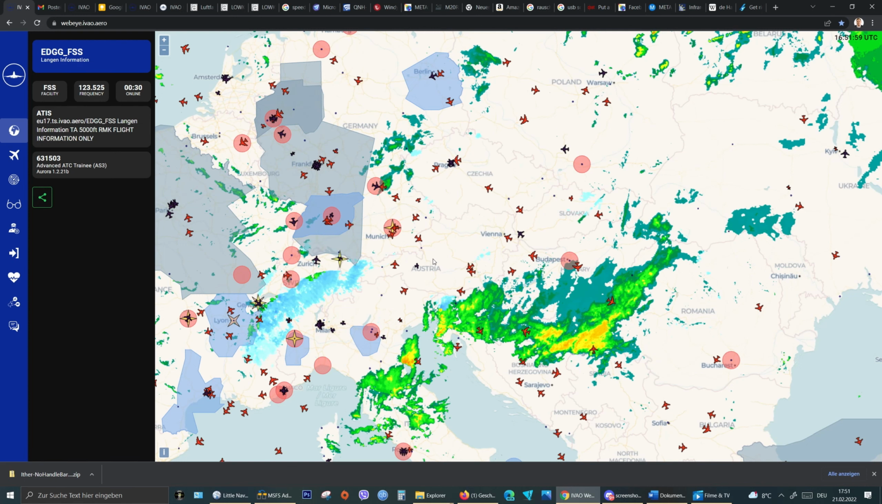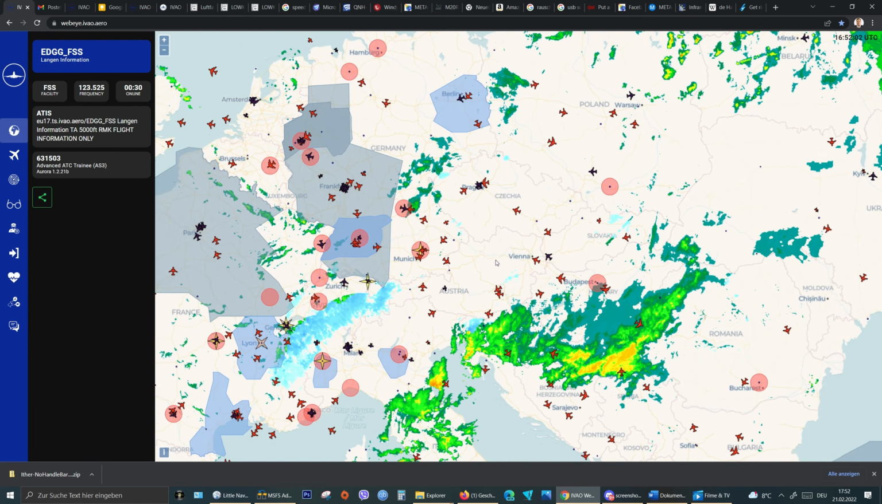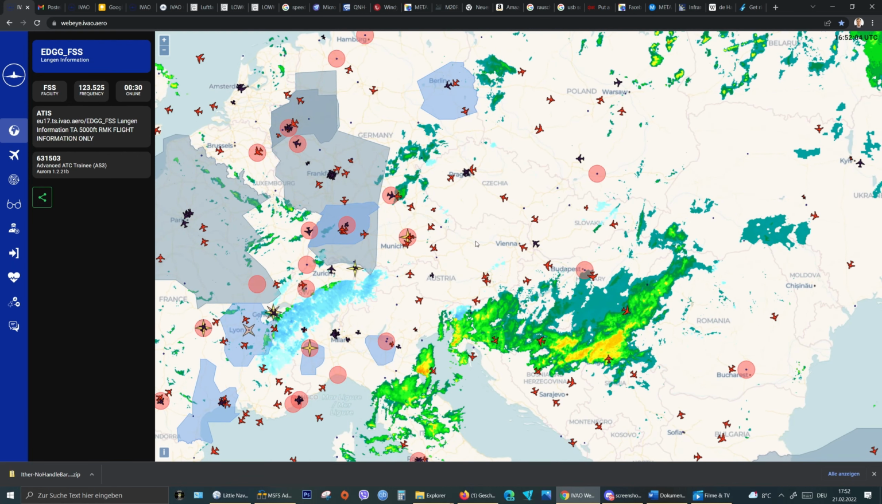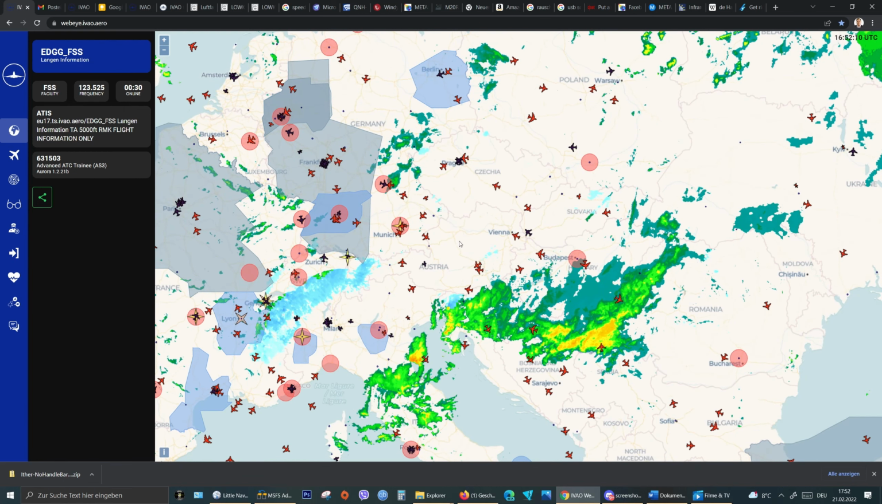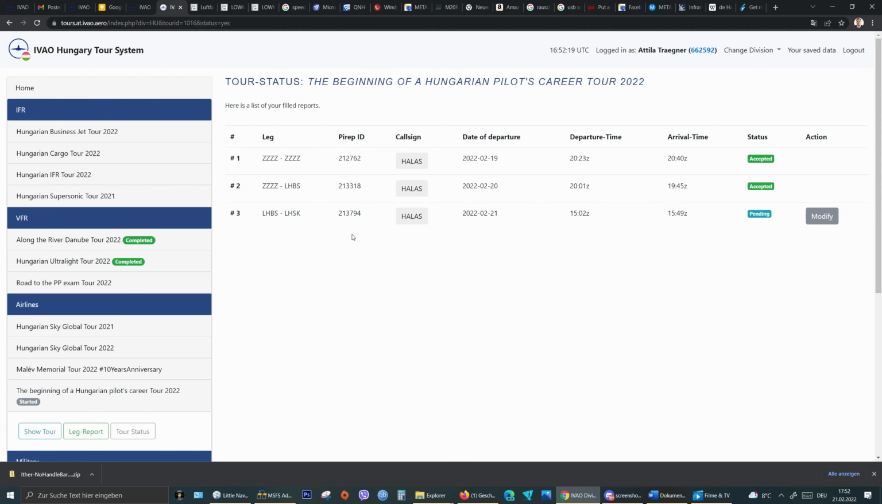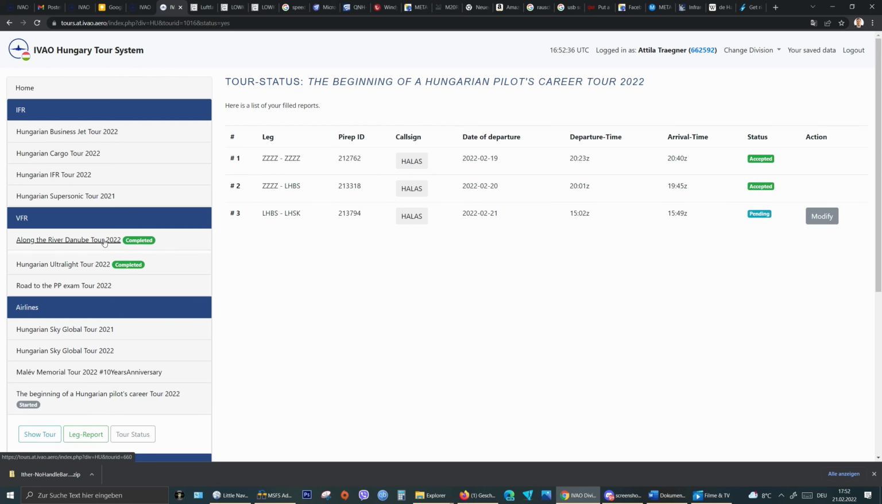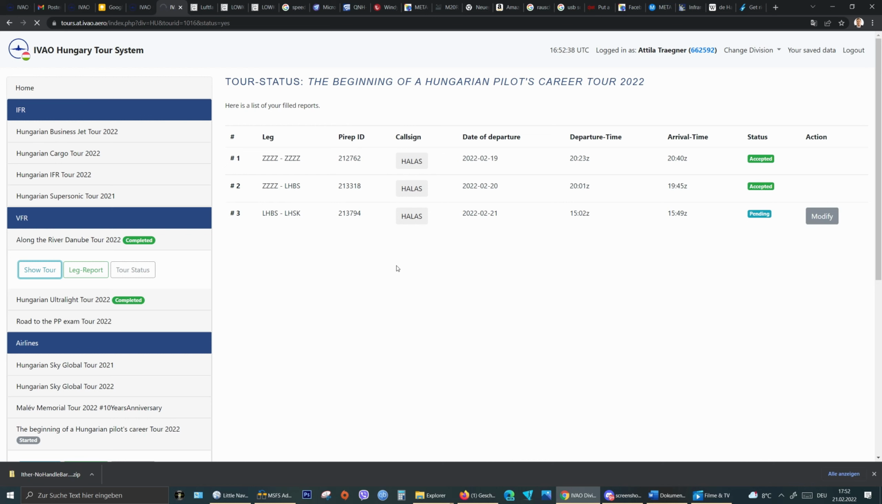So let's talk about what to do next. We look around at the activities here, then we think about what we want to do, where we want to go. And as you might have seen, I do a lot of tours on IVAO. That means that you have a predefined story or a predefined route, and then you have to fly them leg by leg. For example, here we have the Hungarian division's tour system. The last tour I made there was a tour along the Danube, which was a lot of fun.